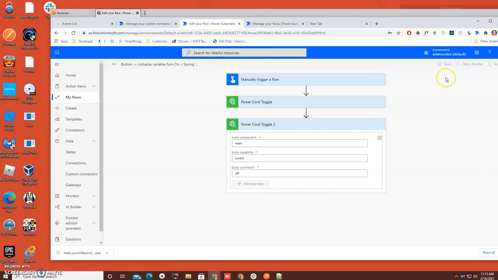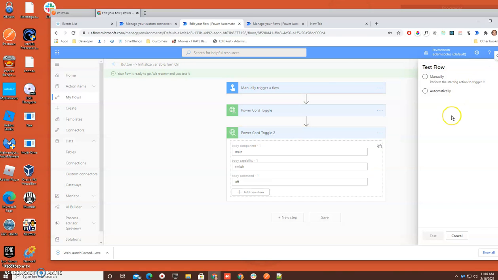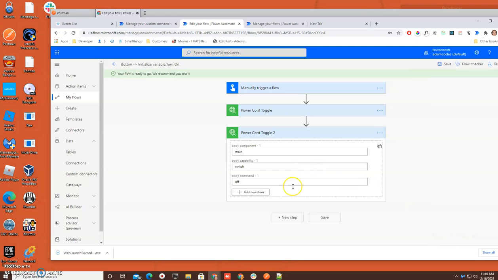Let's save that. And then obviously I would be undoing what I just did, but that's how you would set that up. That's the keys to making that work.